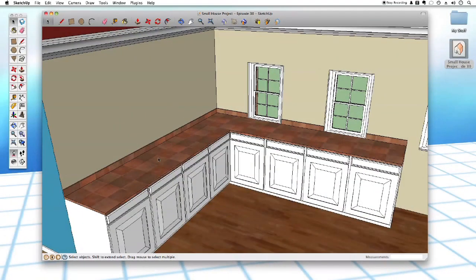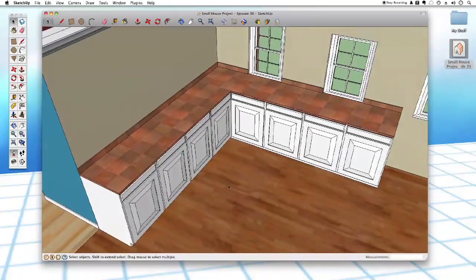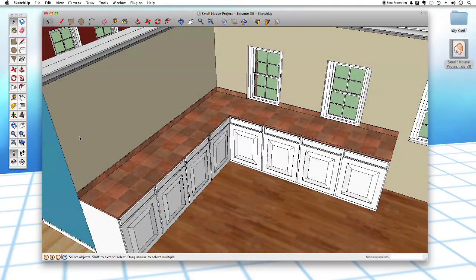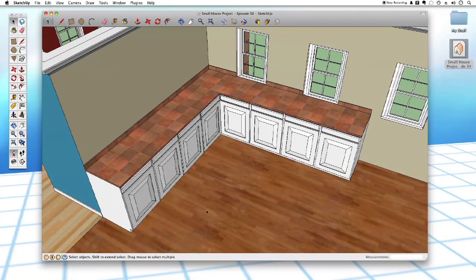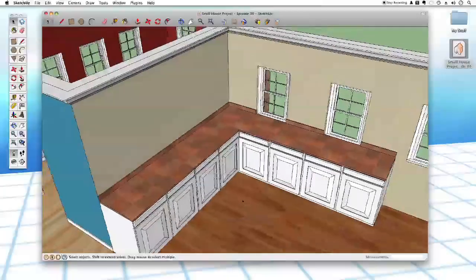Alrighty, so here's our kitchen as we left it in our last episode, and what we're going to do today is we're going to add some cabinets above the countertop on this wall, and we're going to add a diagonal bar island kind of thing right here. Now we're going to start with the above counter cabinets.